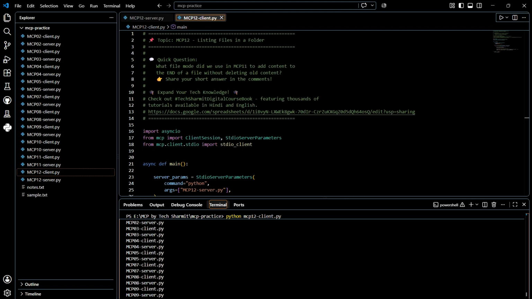And meanwhile, we'll discuss another example in the next session. Meanwhile, you can refer to all the previous sessions first from the Sharmit digital course book, and just give it a try to implement your scenarios according to the things that we have learned.